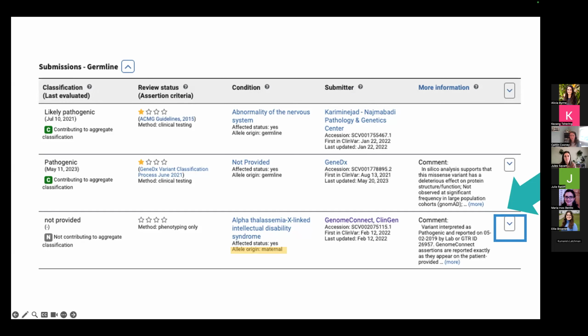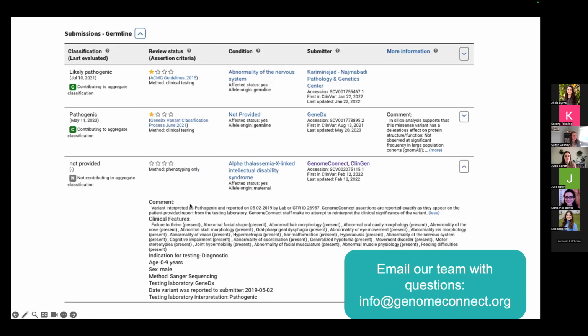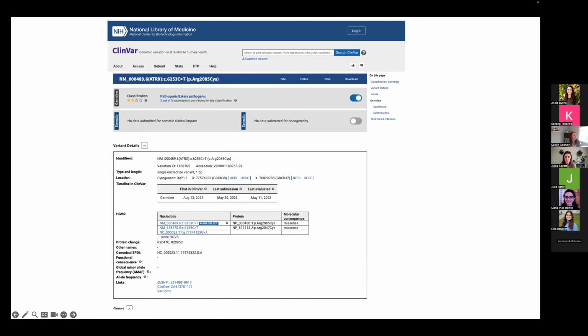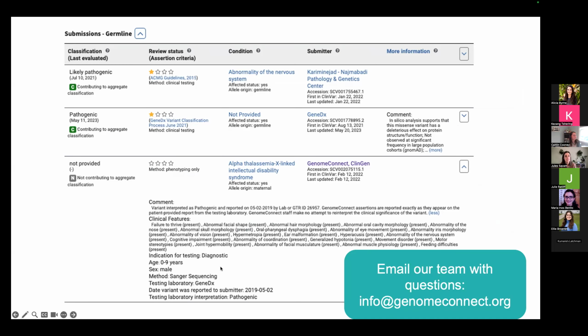You will see some other things that are unique to our submission if you click on the additional details piece. One that you'll see before clicking is if we know the inheritance of the variant, we always submit that. And then from there, you can see additional details about the GenomeConnect participant. In this case, all of the features that they said yes to on their health surveys. The indication for testing, their age, the laboratory that completed the testing, the report date, and how they classified that variant.